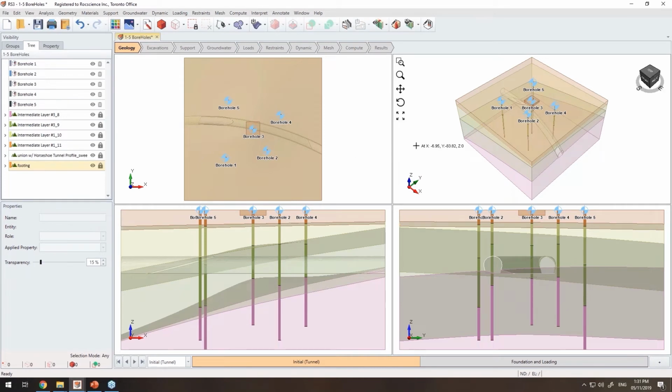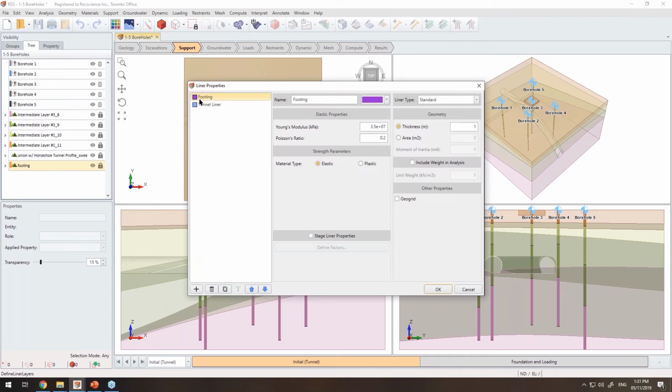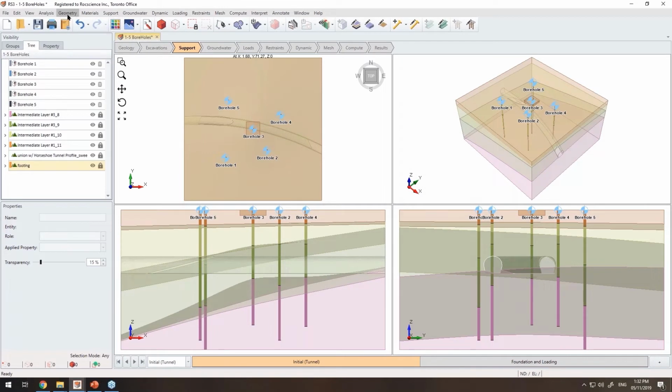Now, I would like to go to the support tab and bring in my support elements. Within the support tab, let me show you what I have defined in this model. For the individual liners, I have defined a footing, which is using typical properties of concrete, thickness of 1 meter. I have another liner element for the tunnel liner. I'm not using it, but I just wanted to show you that you can create any number of these individual liners in the domain.